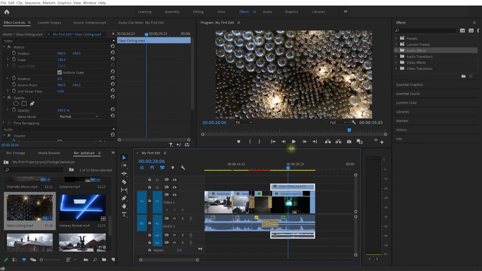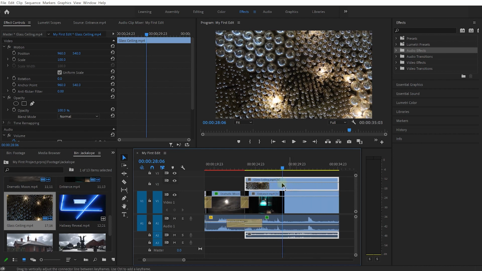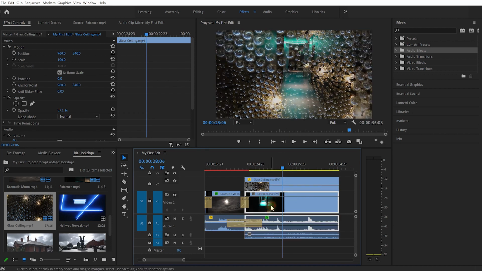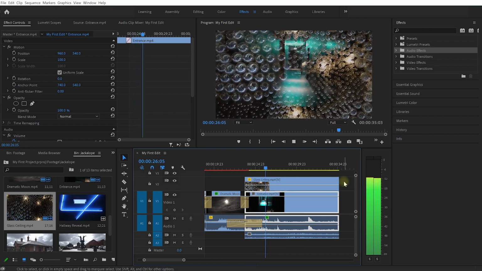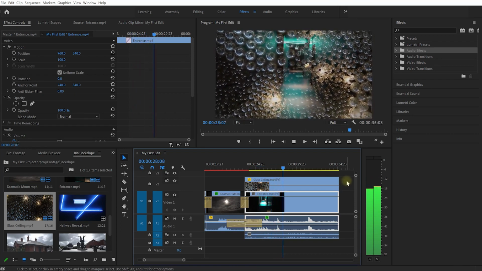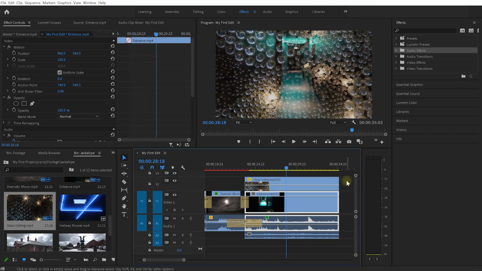Let's just make the timeline a little bit bigger and expand this V2 layer. And there's that horizontal line. Let's just zoom in a little bit. Let's drag this horizontal line on this glass ceiling down to maybe 50%. So now the glass ceiling is 50% see-through and you can see the entrance clip underneath. Let's rewind and play this back. And that's a pretty trippy effect.